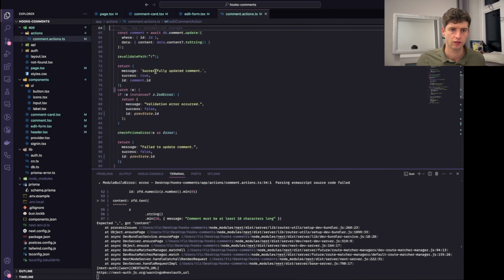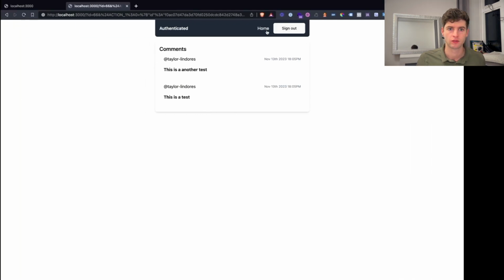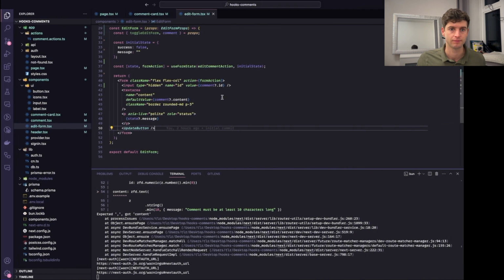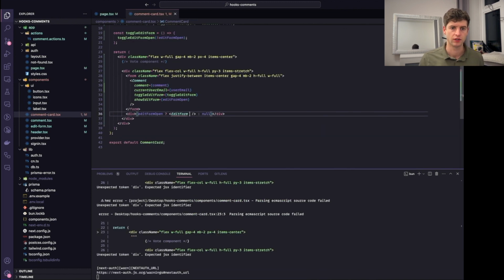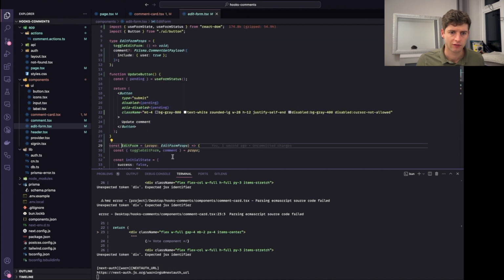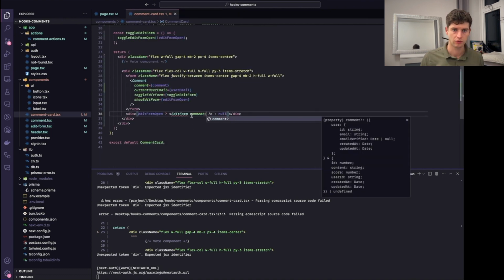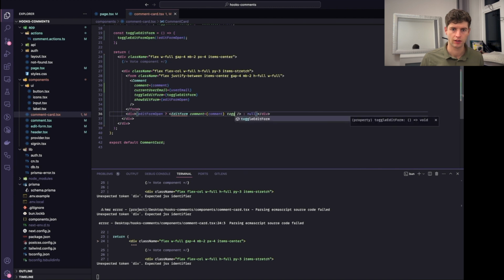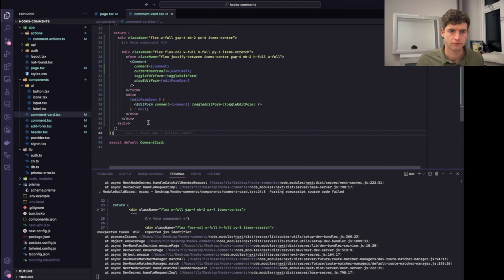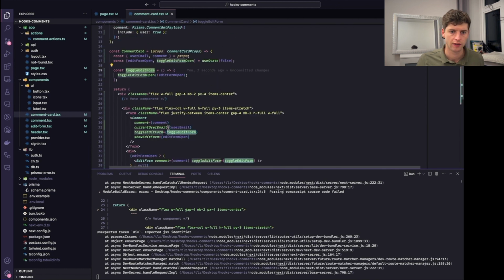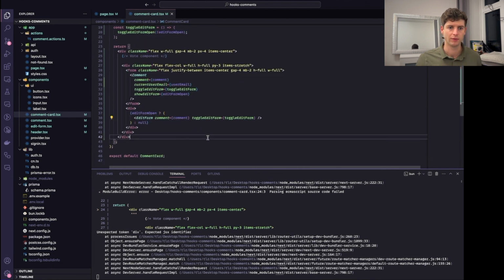Cool. Now let's take a look, see if this works. So I'm signed in. That leads us to our next problem, which is we need to be able to add the comment. So let's start doing that. First of all, we'll pass in the edit form, and we need to pass in, what were they? Toggle edit form and comment. Comment equals comment. Toggle edit form equals toggle edit form.